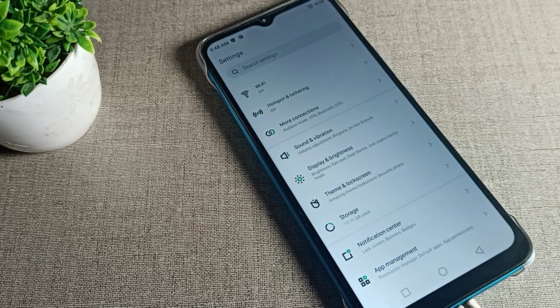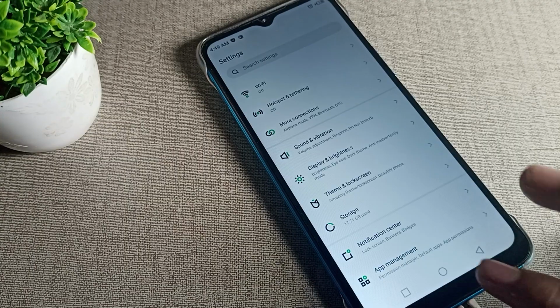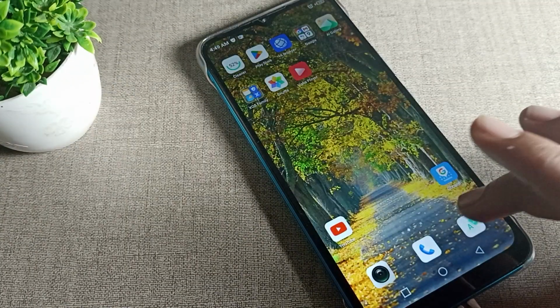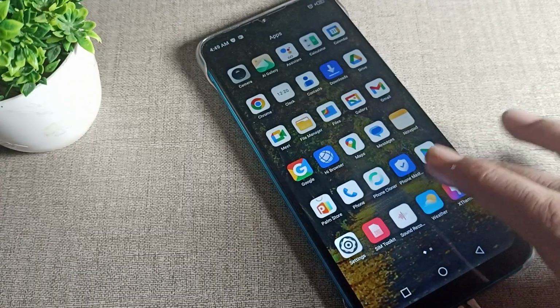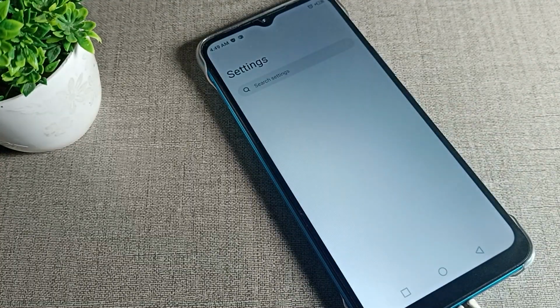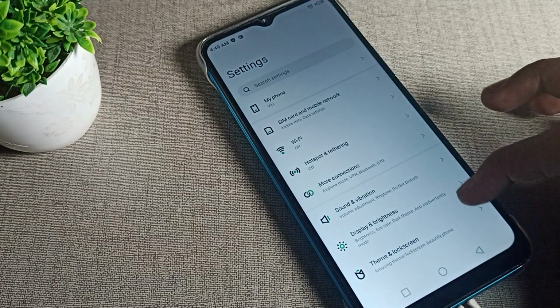Today friends, we are going to talk about how we can set the default font size on our Infinix phone device. If you want to adjust your default font size on your Infinix phone, how can you do it? Today friends, I will show you. Open your phone settings to set your default font size on your Infinix phone device.